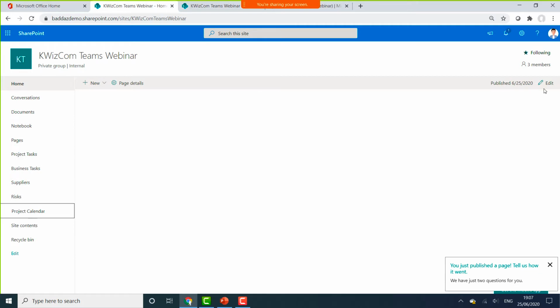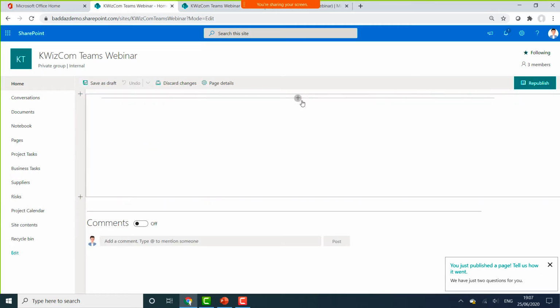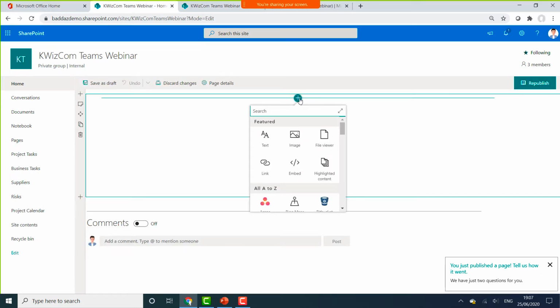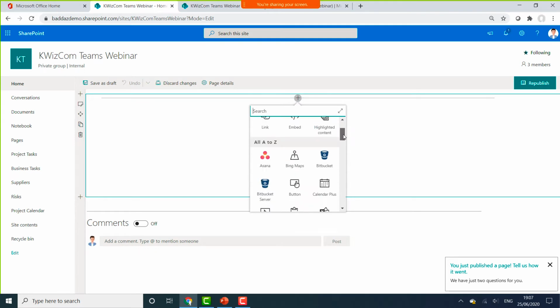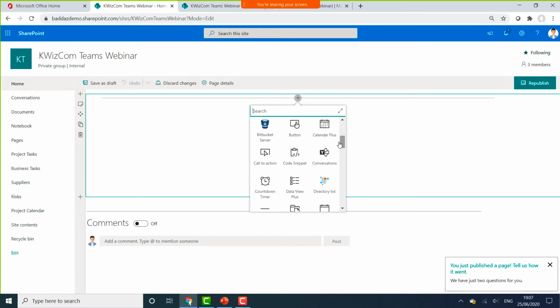If I return to my page, and from my available apps to add, I've got the option to add the Calendar Plus app. So I'm going to do that now.